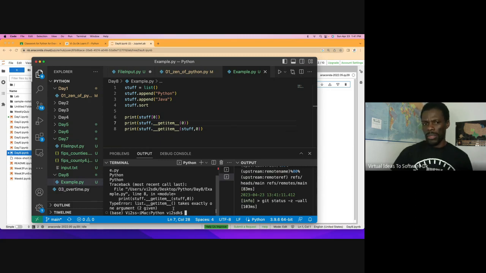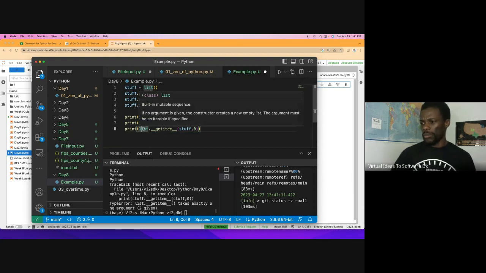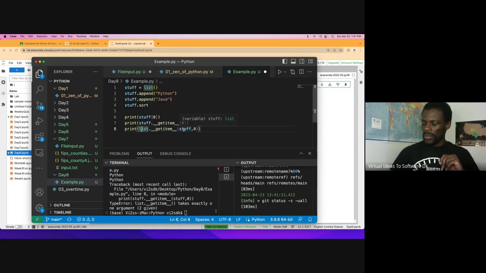Okay, so get item. Oops, sorry. This doesn't work because I use stuff here and I use stuff here. Instead, I'm supposed to use list. So when I use list, I'm definitely pointing at the list class and using all the different methods. I should go back and start from scratch actually.